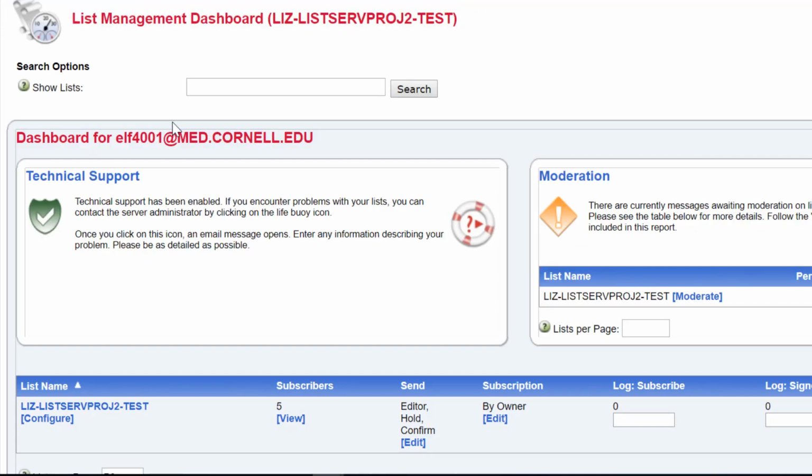If you only own one list, it will be selected by default. In this example, I'll click on the link for list-listserv-2-test to display the list on the screen.